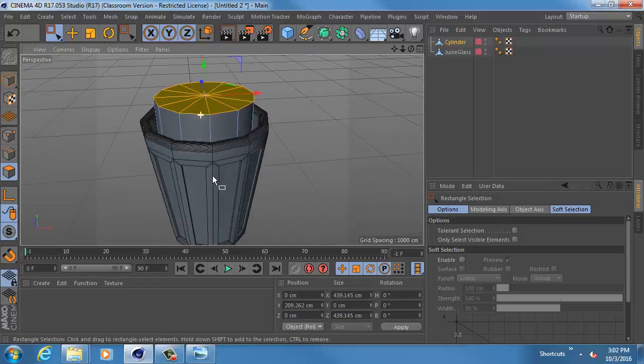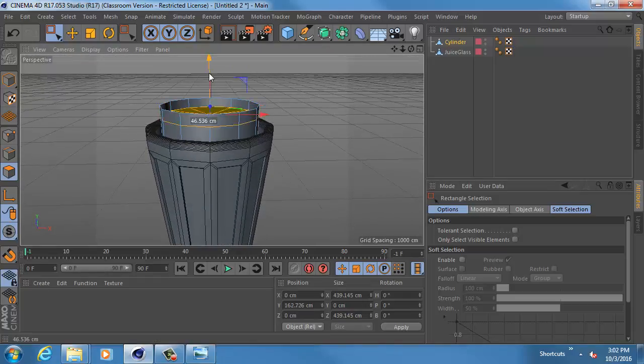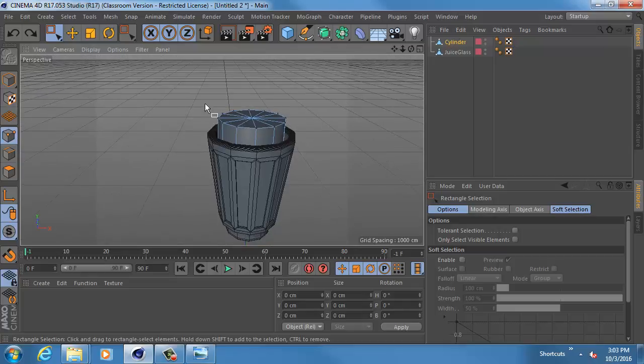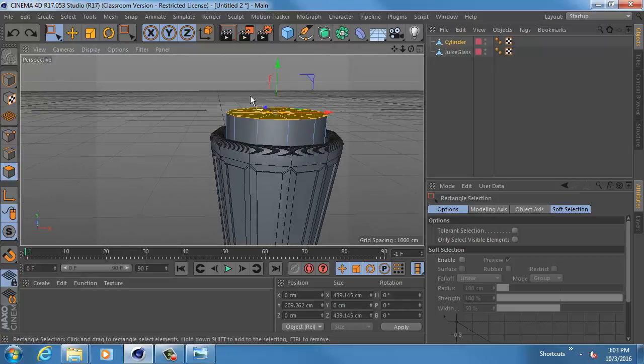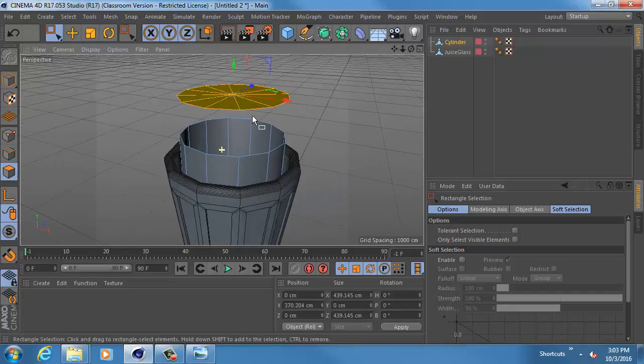Okay, there's another way to select all of those. Then I'm just going to move it down. Oh, geez, I forgot about that. I always forget about that. So let me grab this face again. When you make a cylinder, it's actually like 3 pieces. You have the top, you have the bottom, and you have this center section.